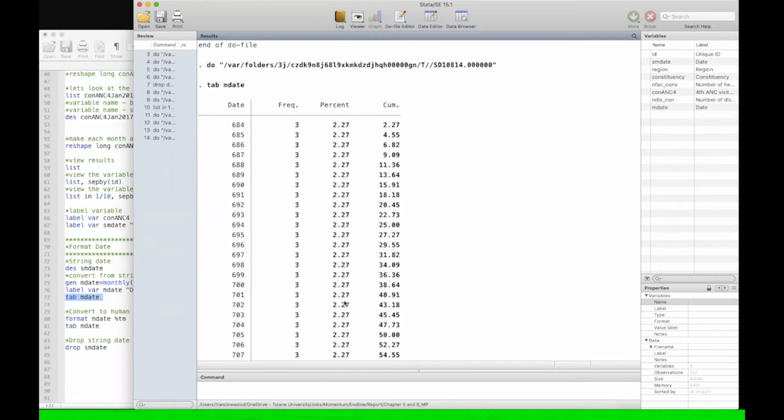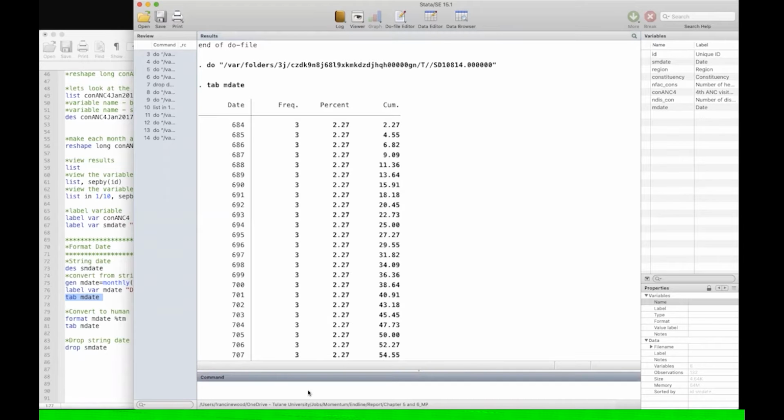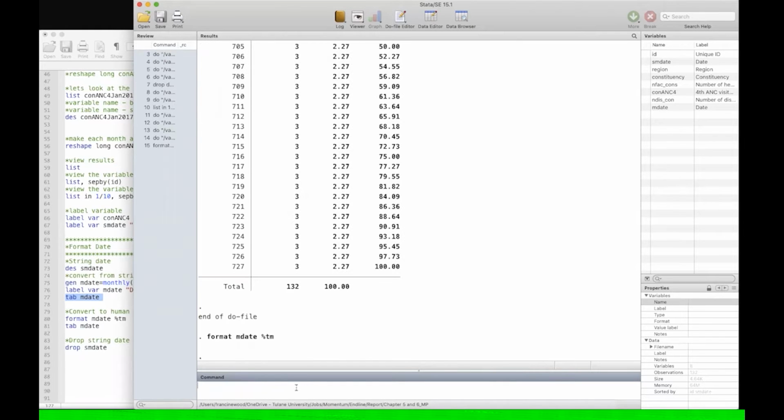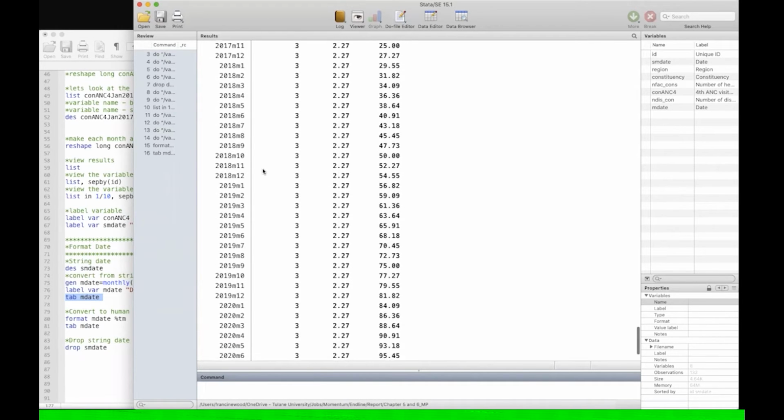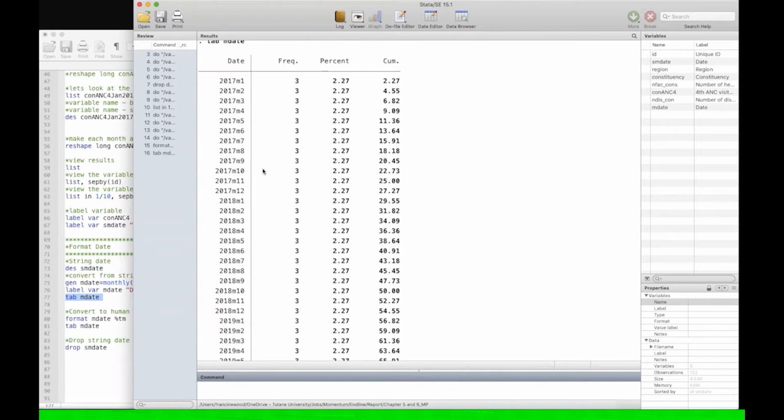To do this, we use the command format mdate %tm. By doing this, we're telling Stata to now show our data in a monthly format, and Stata will display the date in a form that we can interpret. Let's tabulate mdate again to see if this worked. Now looking at this, we can recognize it.